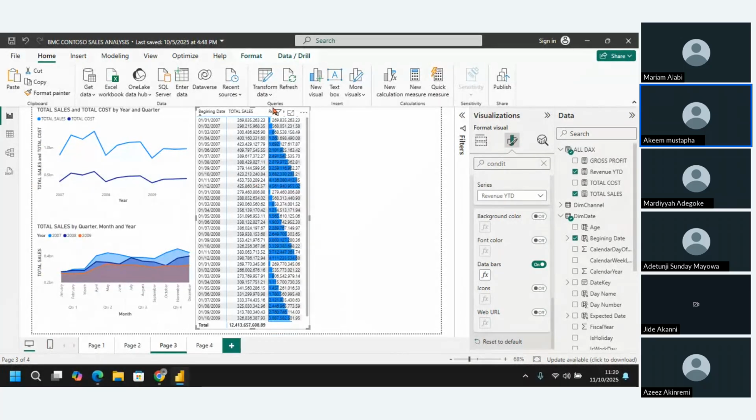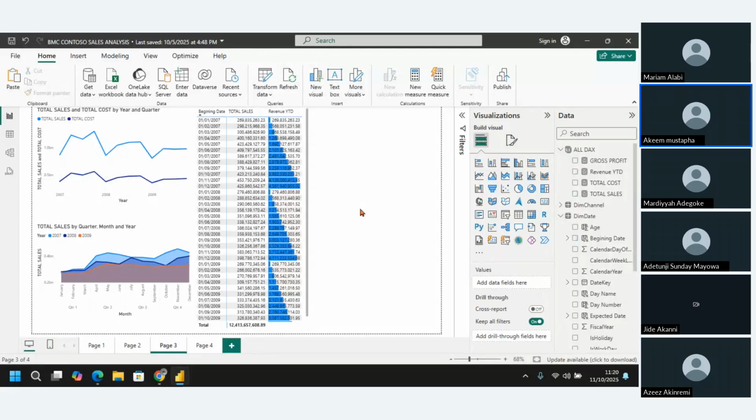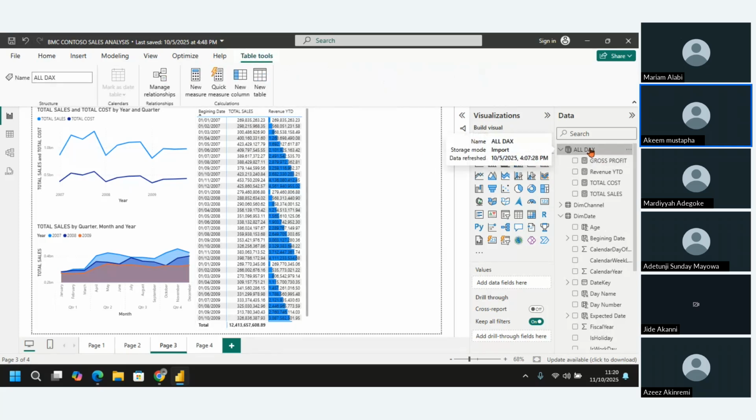I'm going to leave this now. Now let's look at another one again. What about last month? We want to compare our sales last month to this month. We want to see last month's sales side by side with this month's sales. We are going to use another DAX measure again. It's one of the time intelligence functions too. We create a new measure again.